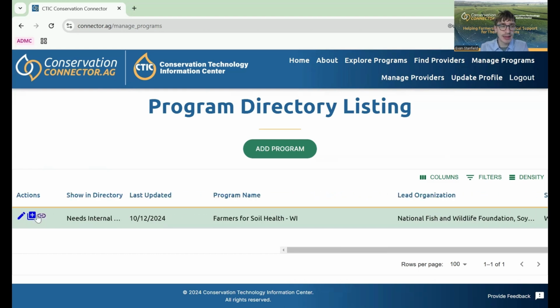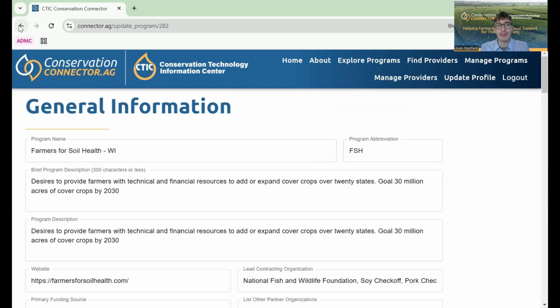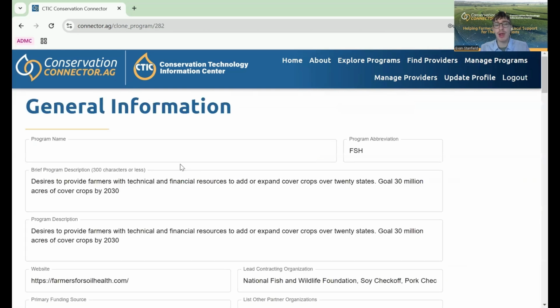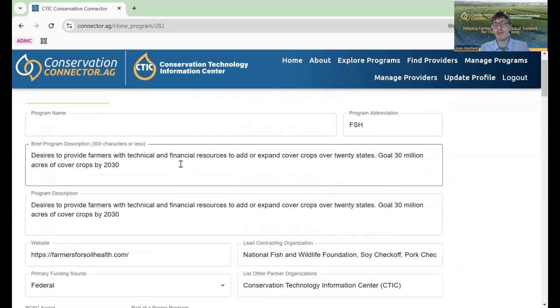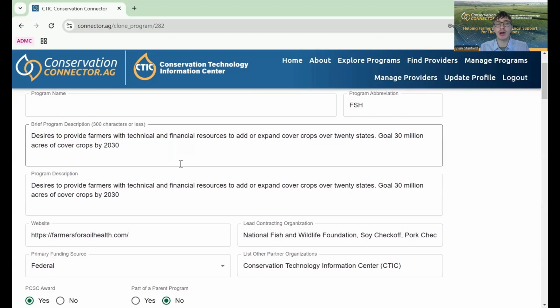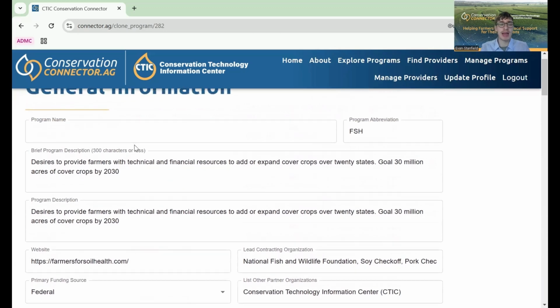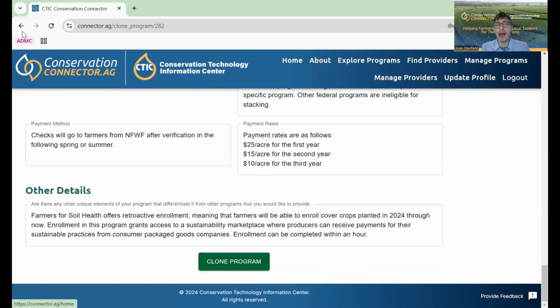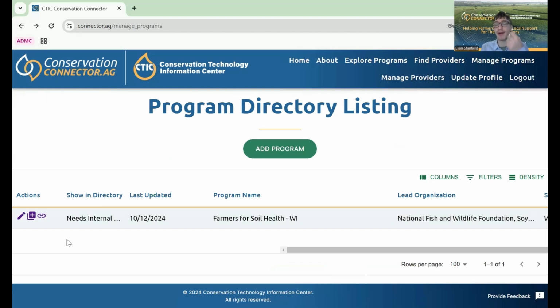You'll see that there are some options here. If you want to edit your program, you can press this little pencil button right here. This one will take you directly to the link for the program. And this one in the middle is to clone or duplicate a program. So if you were entering, let's say, several county level programs that are similar and maybe just have different names, you can use this function, scroll all the way down, and clone a program to make that a little easier for you. Today I'm just going to press the back button because we're doing this as an example, but that is one way to get this started.